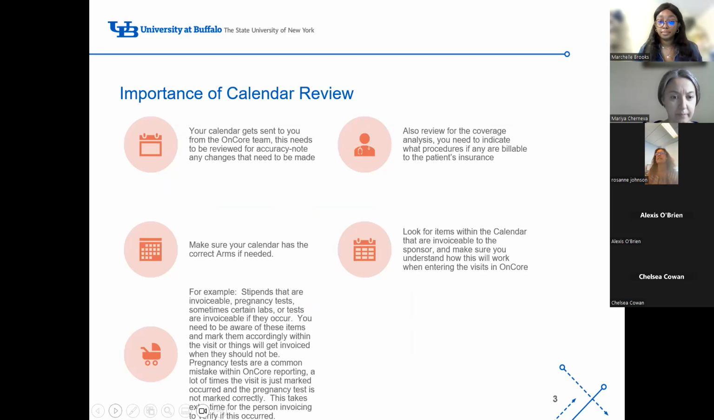So basically, the importance of your calendar review. When your calendar is sent to you, it'll come from the OnCore team. Not only are you reviewing the calendar for accuracy for your study, but you're also reviewing this for the coverage analysis. A lot of times what happens is we don't get a response back from the calendar stating that the calendar is good to go by your side of it, and we don't get a response back on the coverage analysis. So these two pieces of information are very important.